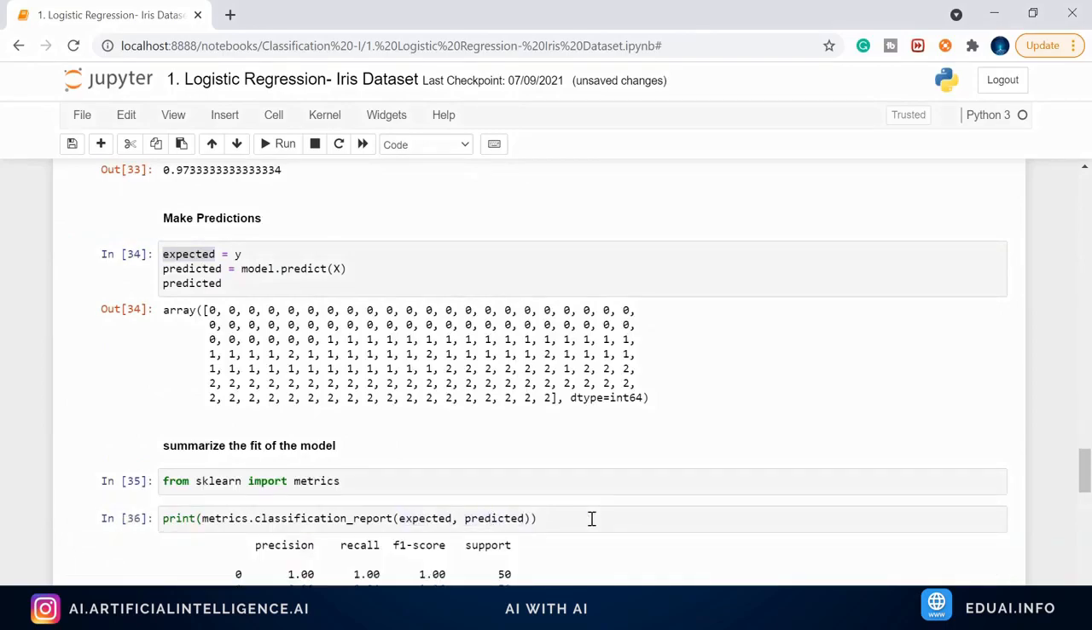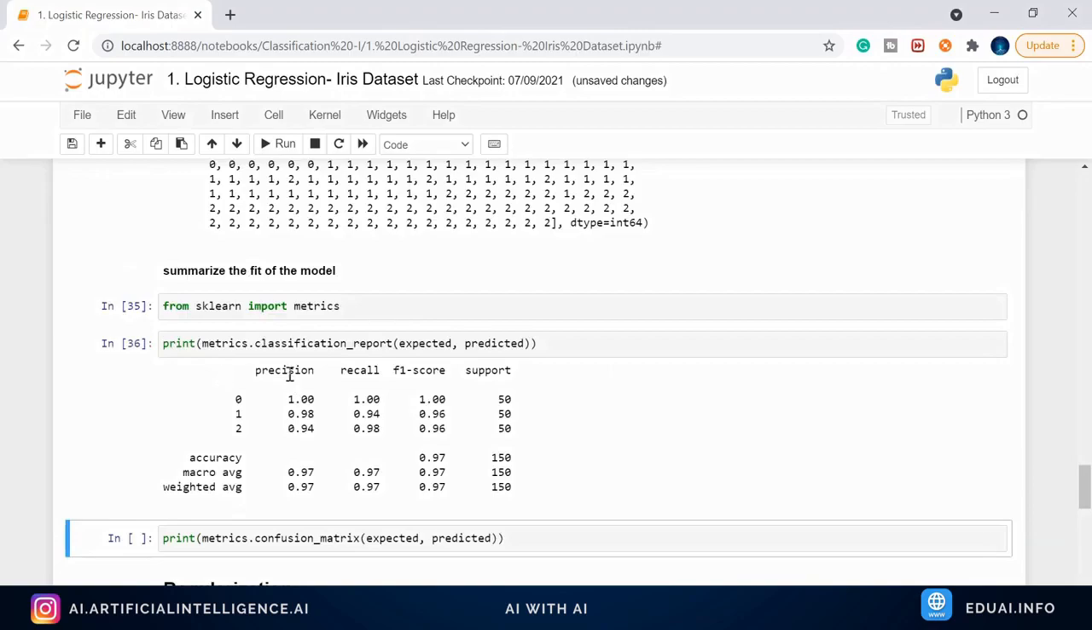Let's execute this. If you see, I have got something called precision, recall, F1 score. So this is a better way to measure your accuracy. Rather than score, where you just understand you have got 97% accuracy, but you don't really see the insights of the predictions, right? By looking at this, you can understand that for the setosa class, you have precision 1, recall 1 and F1 score 1. That means you got 100% accuracy.